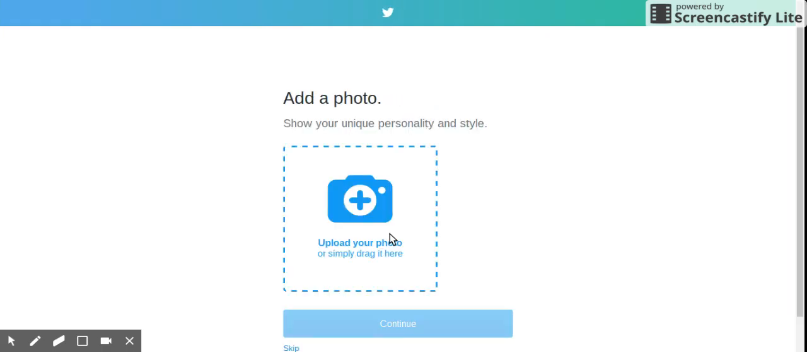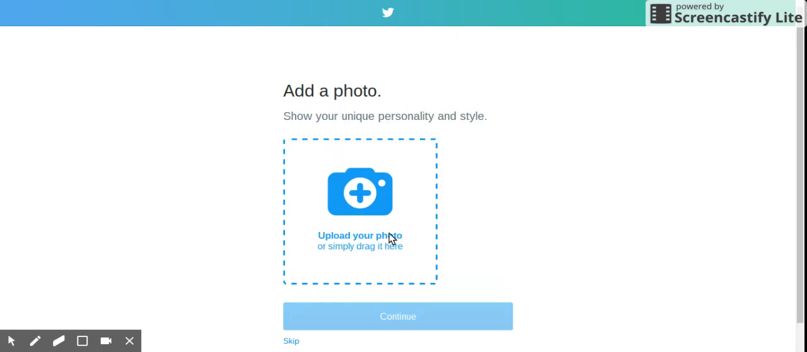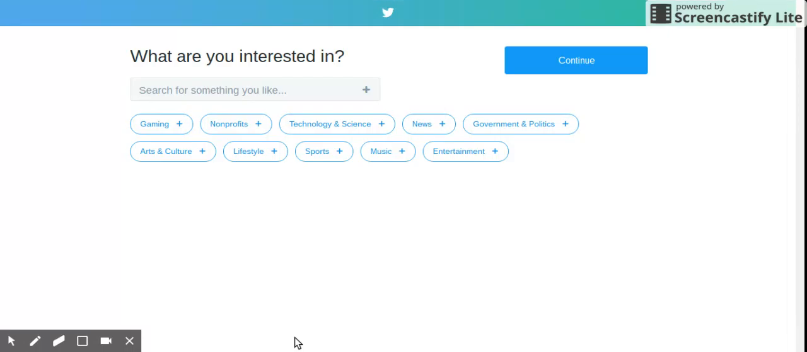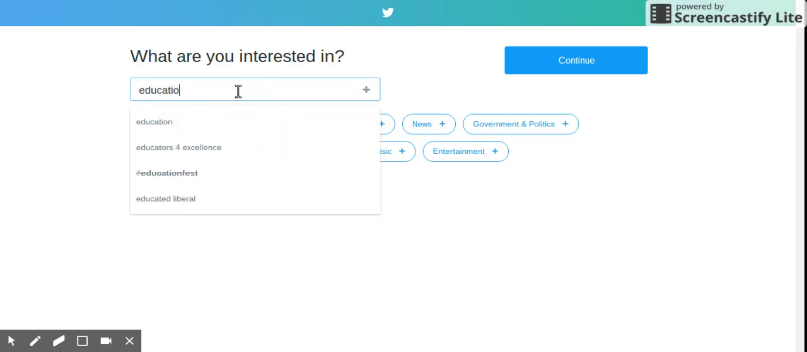So you can add a photo. I'm going to wait here because I'm not going to add a photo to my profile. So I'm going to hit skip. So this is where it's going to help to transition Twitter away from the pop culture and into education. So I'm going to type in education.